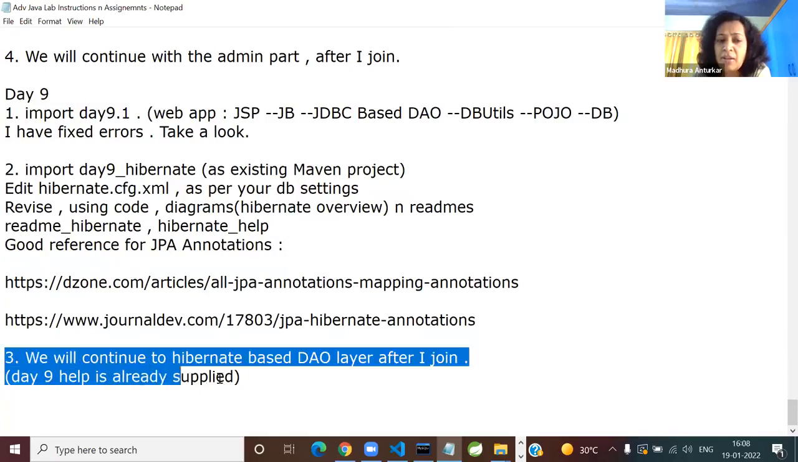And after around 1 hour 45 minutes, I'll get you to the next level of DAO layer and we'll write at least the create and retrieve part. So till then, if anyone is facing any issues, any questions, any confusion, do ask. Continue with your work otherwise. Do let me know whatever the smallest possible doubt, difficulty, confusion, anything.